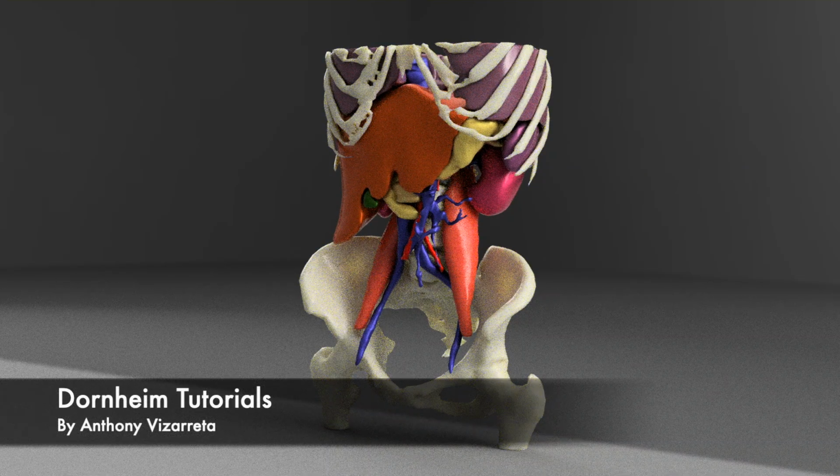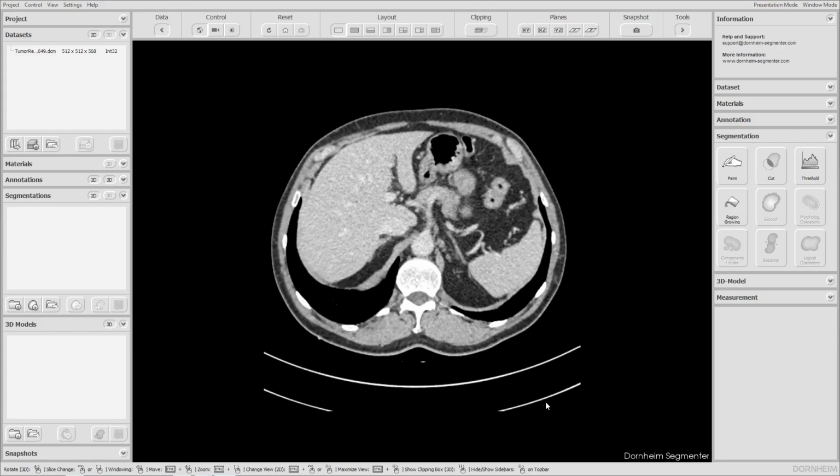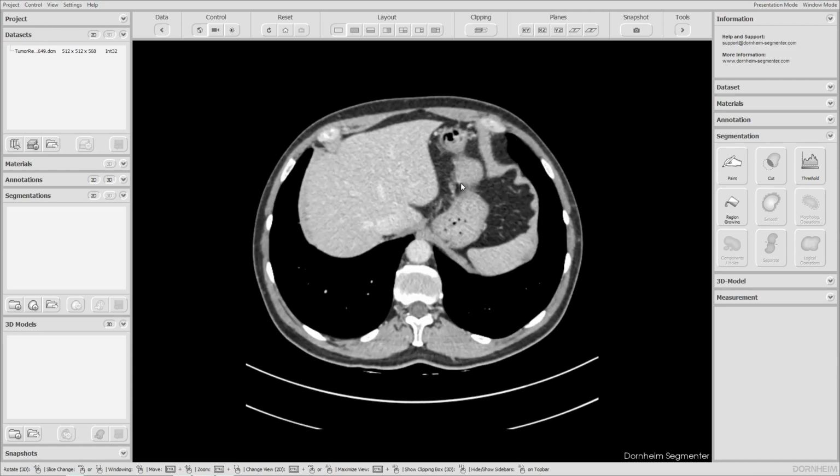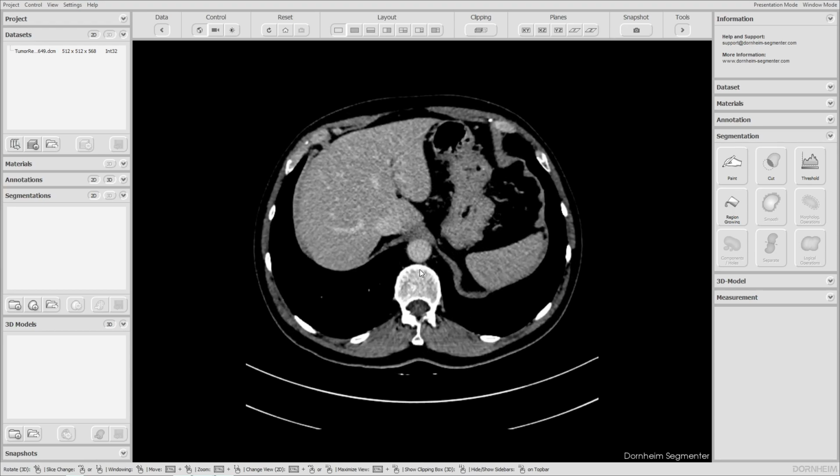Hi everyone again, and welcome to video number 2. Because we already know the Dornheim Segmenter program, we will now see some features and tools and how to apply them to obtain our objectives according to the project that we have.